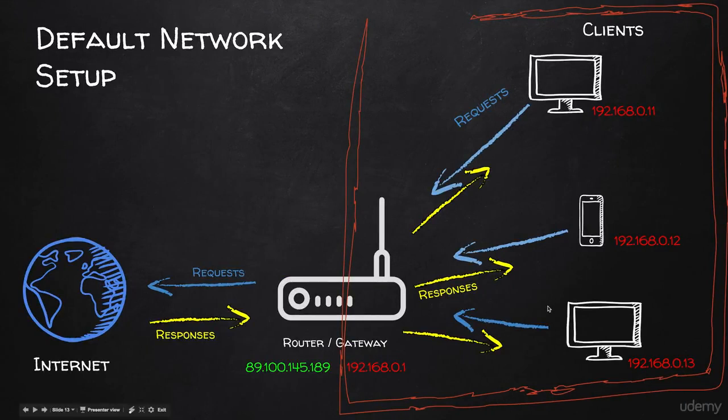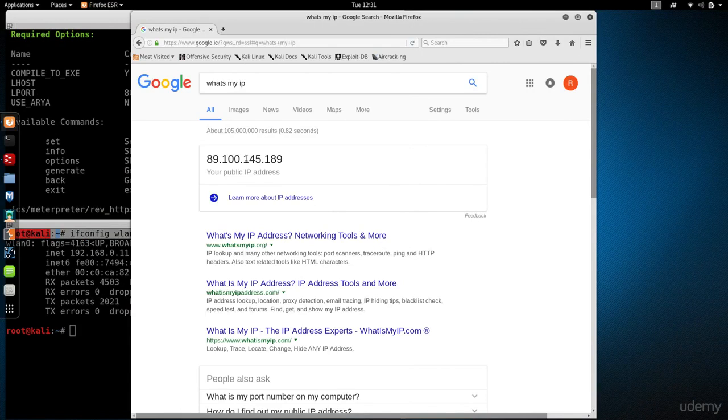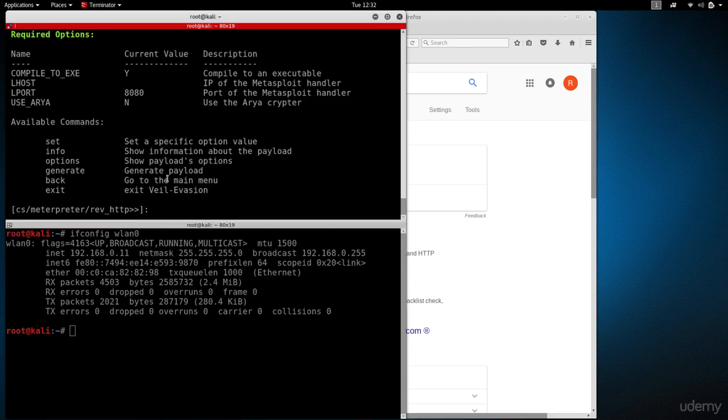But whenever we want to do things on the outside, we want to use the real IP, because these internal IPs are not visible to computers outside the network. So I'm going to use the IP that I see on Google. When I type in what's my IP, I get this IP, and I'm going to use that as the LHOST in my backdoor. So I'm just going to copy this and set it here.